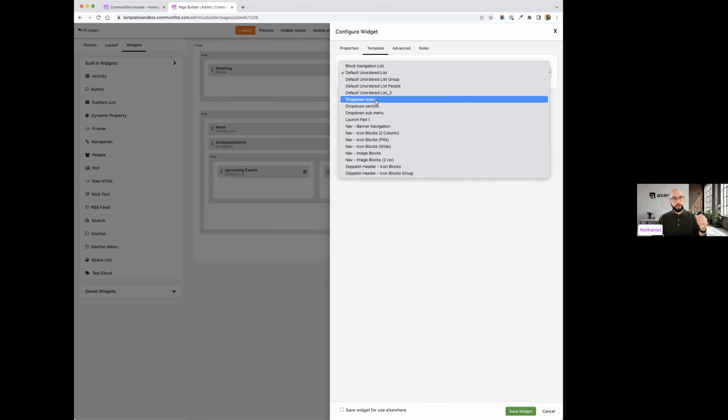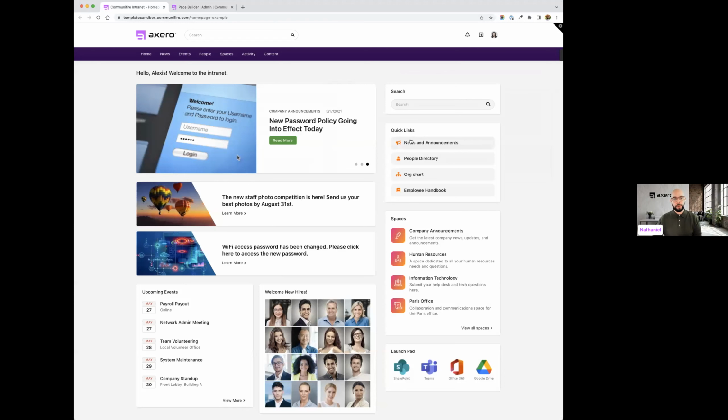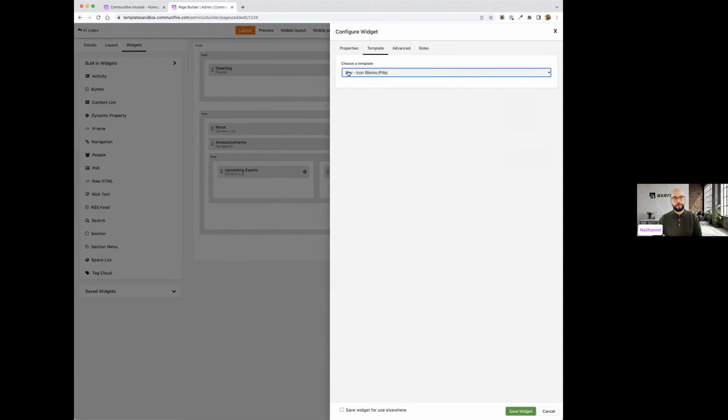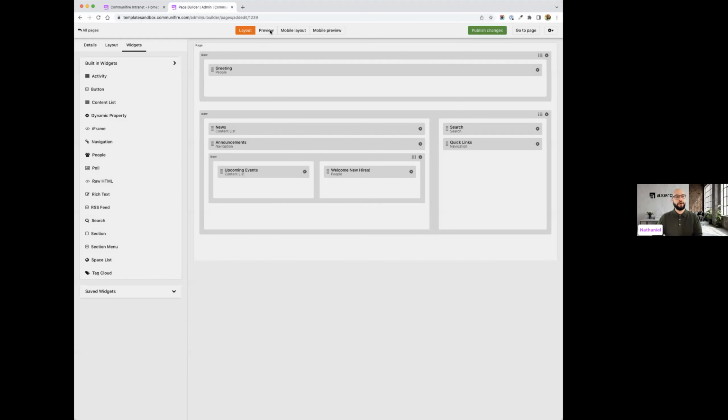Now, this template, we used the banner navigation for our last navigation template, but this one, we want the icons, and we kind of like that rounded look over here. So this is what we would call a pill or pills design for a button. So that's what we're going to use here, this nav icon blocks pills template. We will save the widget, and then we can go ahead and preview this.